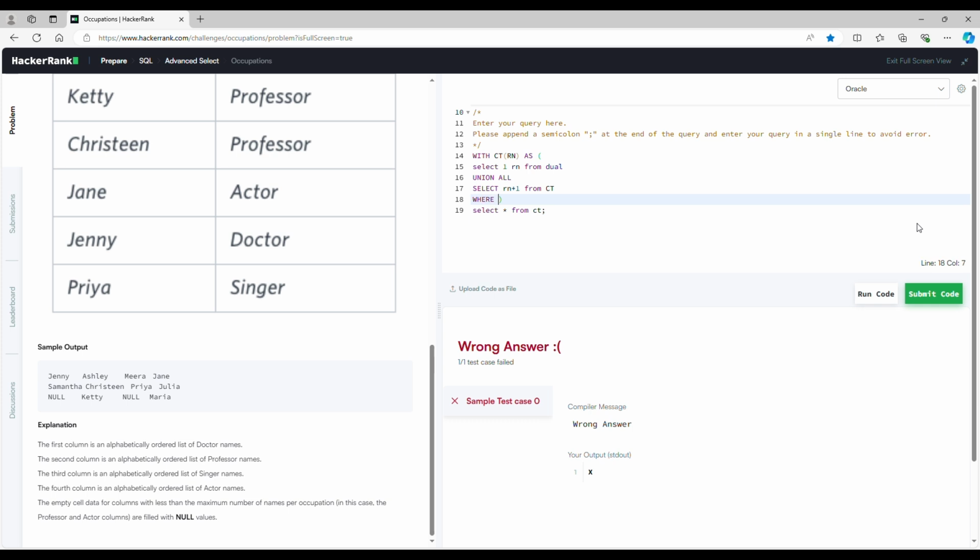We need to stop this iteration, right? What happens here? This one will run, it will go to CTE, then again this one will run, so it goes in a recursive way. We need to stop it somewhere, right? We need to stop this iteration. I want only this many rows.